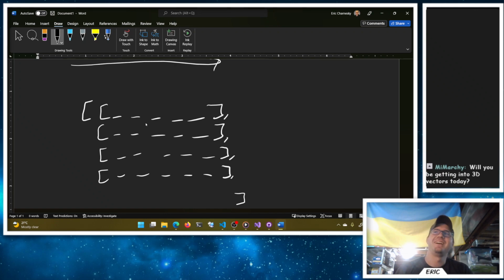Marchy, 3D vectors, my friend, you are very familiar with how much I dislike 3D vectors. If you have to have rows and columns and then depth, it starts to hurt my head. I'll be honest, I'm not the smartest or the sharpest tool in the shed. Is that what we say? And I have a really hard time conceptualizing anything more than two-dimensional vectors.